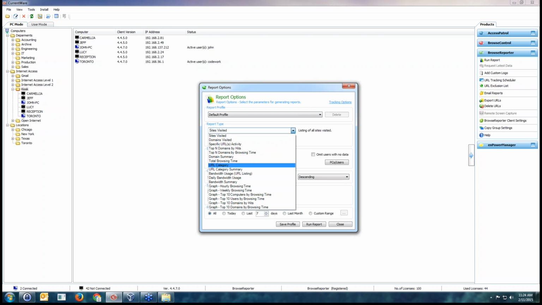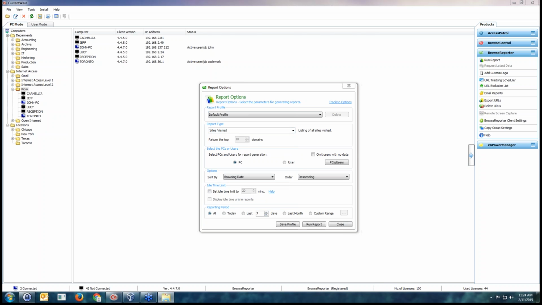Before we actually go into these reports in detail, the way that BrowseReporter works is because of the client that's installed on every computer, the data is being transferred. After it is tracked, it gets transferred over to the server every 5 seconds. So it's constantly updating the CurrentWare database and giving you fresh data to generate reports in. You can even call it real-time reporting. As soon as we get the data within the 5 seconds, you can go ahead and generate reports.